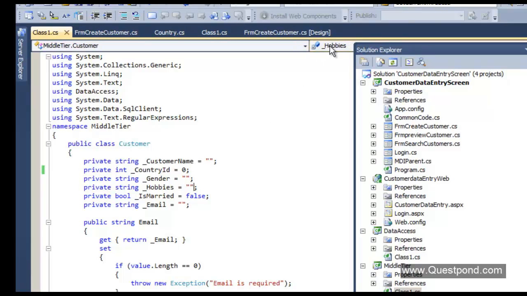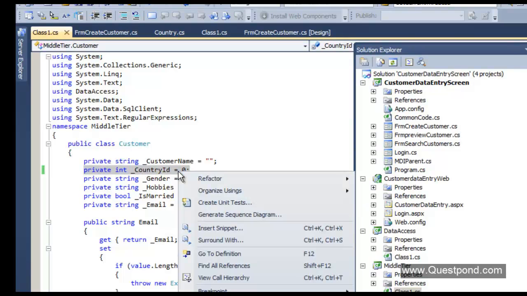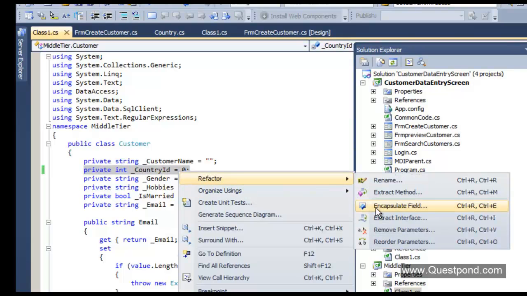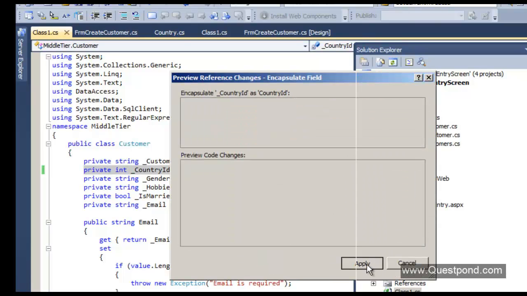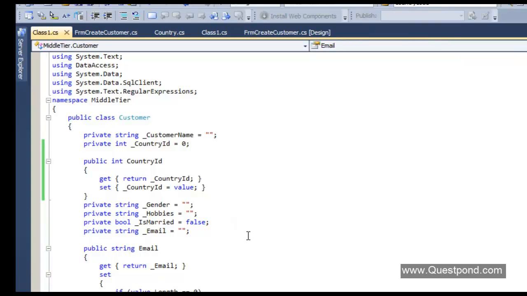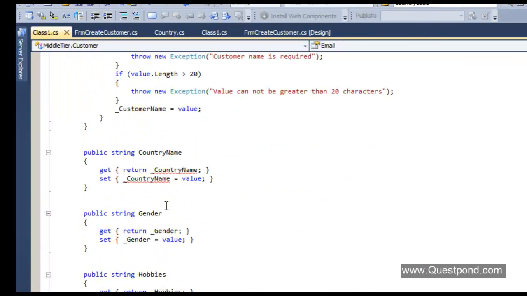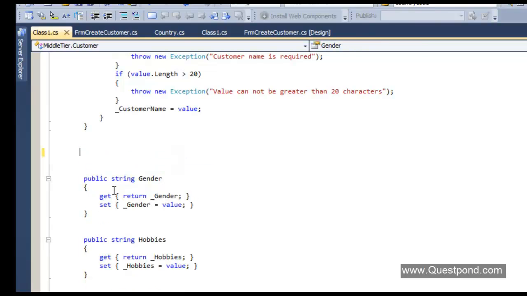And let's also go and define the set and get for this. So right click, refactor, encapsulate field, okay, apply. And the second thing is we also need to get rid of that country name, right? So this country name is no more needed. It's going to be a country ID which is an integer, right?